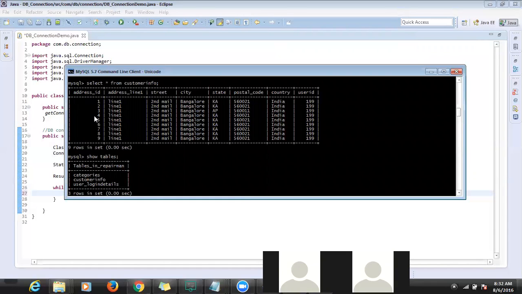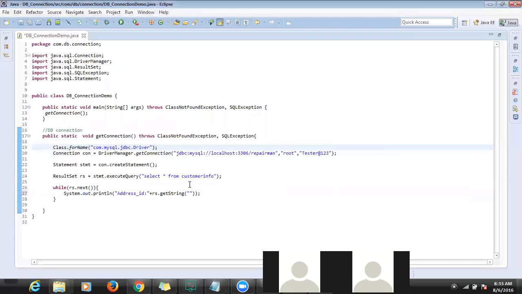You can pass the column number or the column name, that is up to you. Say for instance I want to read only city, then you can pass city. Or if you want to read column number wise, one, first column, second column, third column, fourth column, that is up to you. The better suggestion is always to read the columns by using the column names.